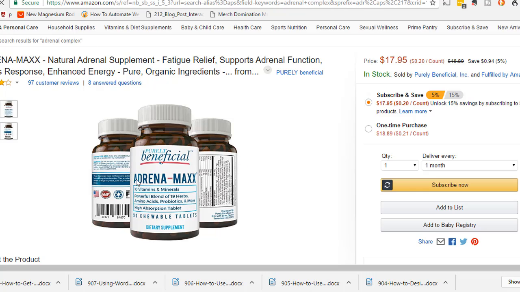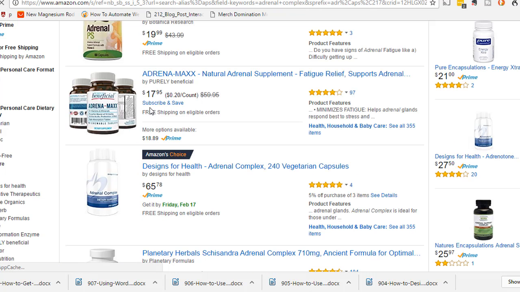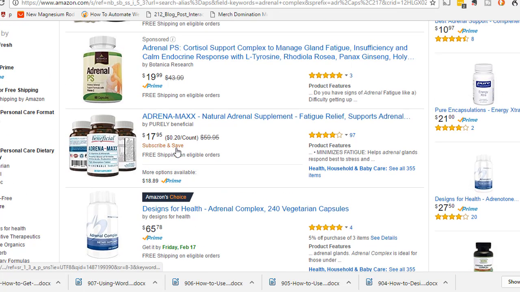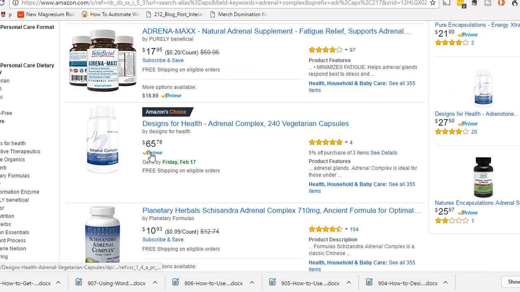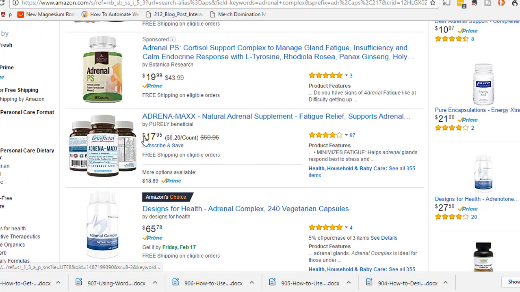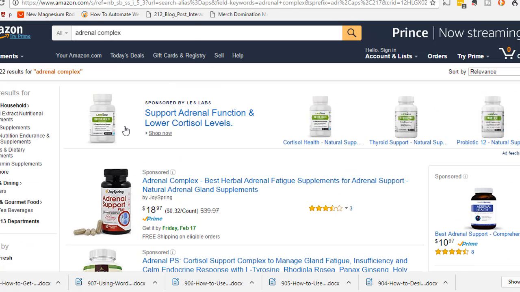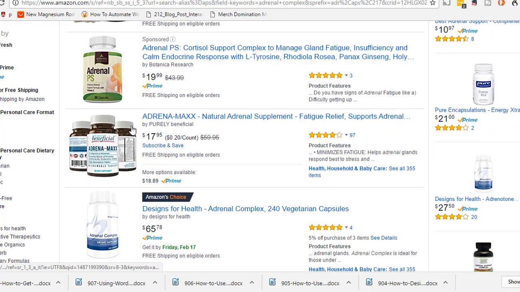I basically want to know how they are positioning their product. How did they get to be up here, right below this Amazon's Choice thing? In fact, we could probably even do this Amazon's Choice thing. But anyway, how did they get to be where they are right now for adrenal complex? Okay, so let's do that. First things first.